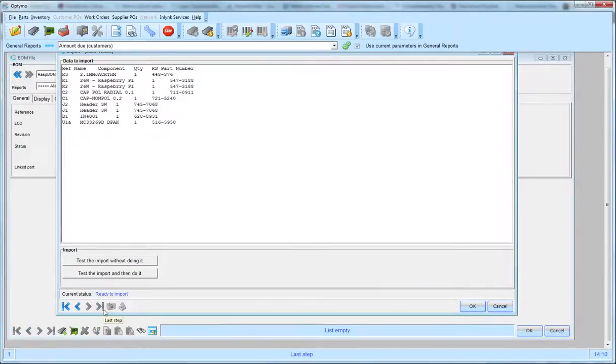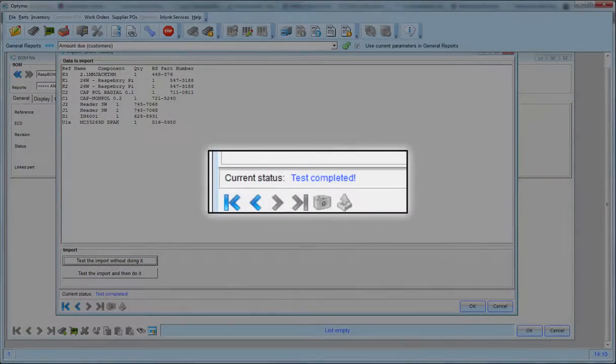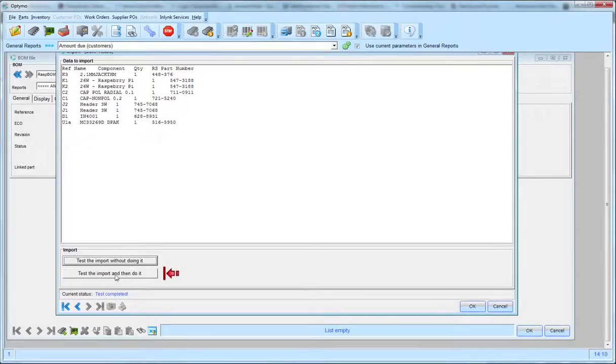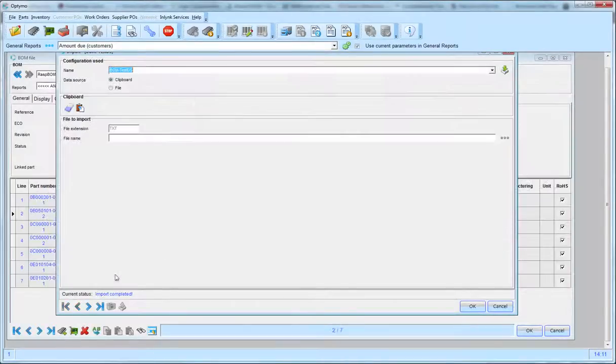Once you have completed the matching process, you can retest the import. If successful, it will display Test Completed. If this is the case, then click the Test, then Do It button to complete the importation process. The import will be performed and the data will be displayed in the Bill of Materials file window.